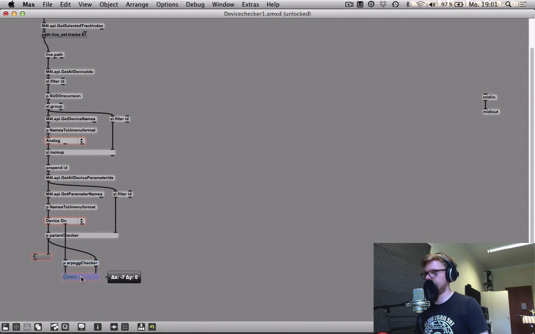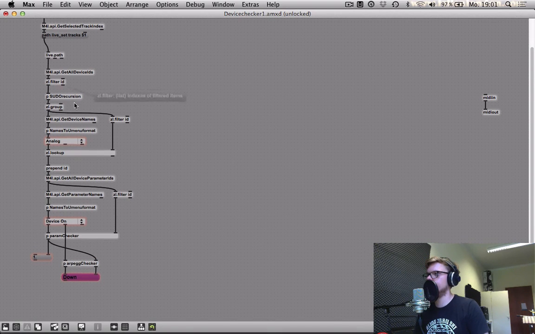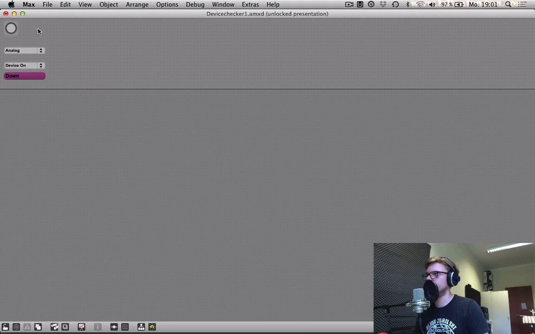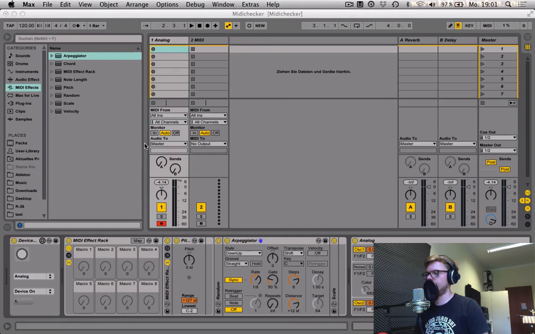And there you have it. A very simple piece of Max for Live data processing. Fits into a little box here. Maybe we can even make it a bit less space consuming. And that's our device checker.